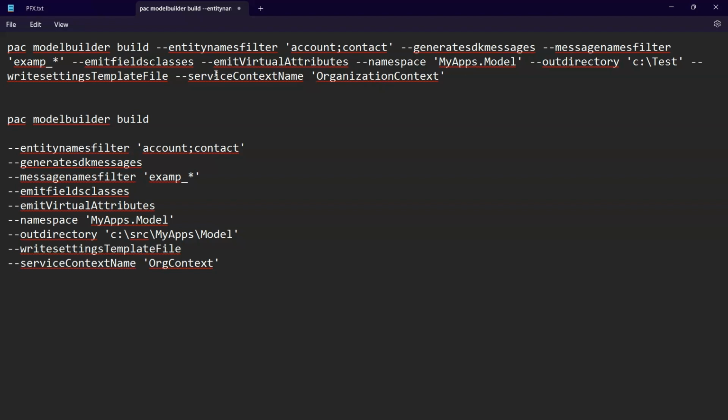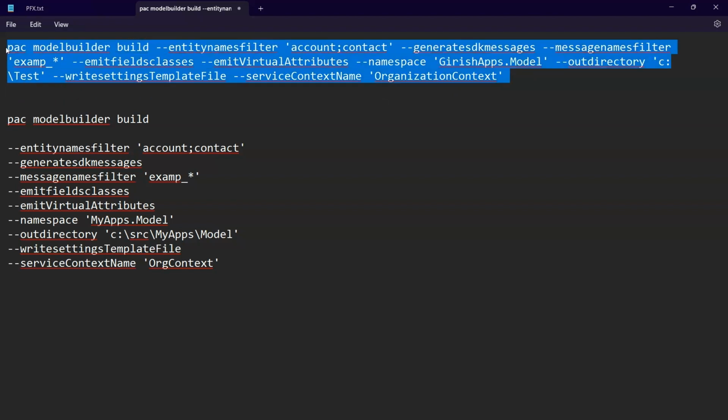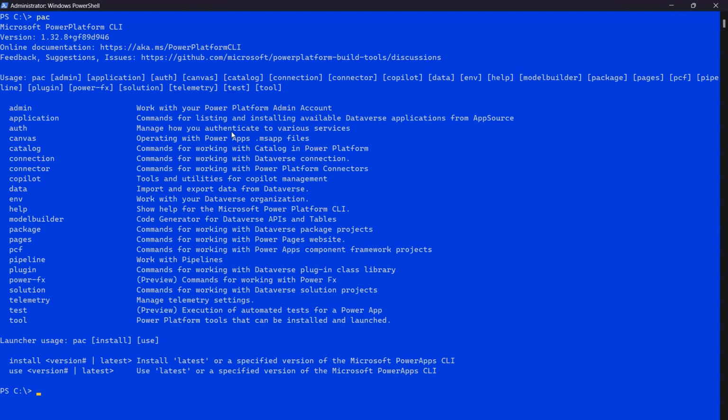And in the namespace, if you want to use your company's name instead of MyApps, I'll just call it Girish.Apps.Model. Now this is the code, and I'm going to copy it. Now I'll go to PowerShell, and I'll first check whether I have the PAC CLI installed or not, and yes, it is installed. The version number is 1.32, so I'm good to go.